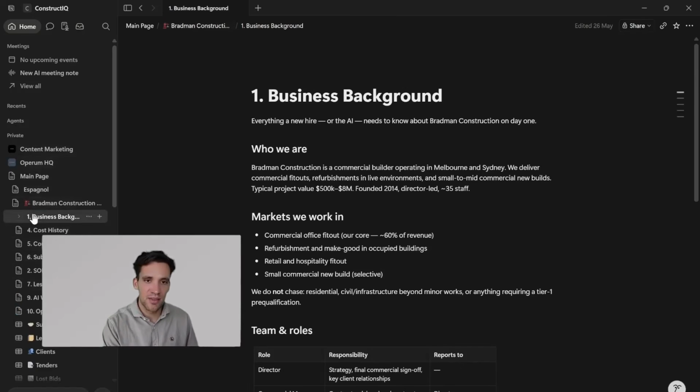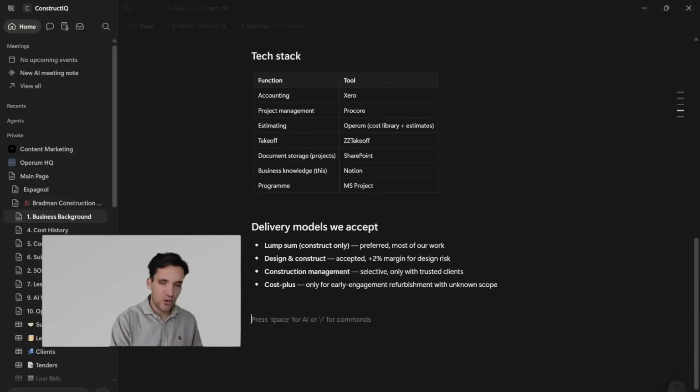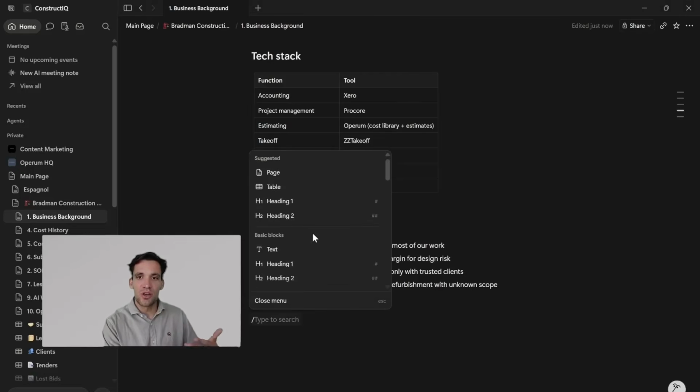If I look at this on the left-hand side, you can see there is my overall business background page, and I've got this page, and then I can create further nested pages within this. So to create a new page in Notion, you basically press / and then you have your options for what to add.